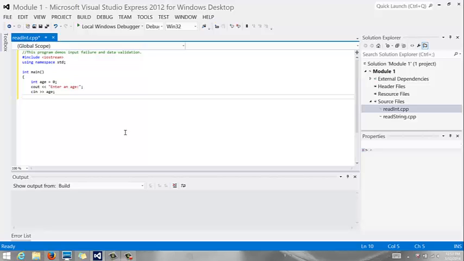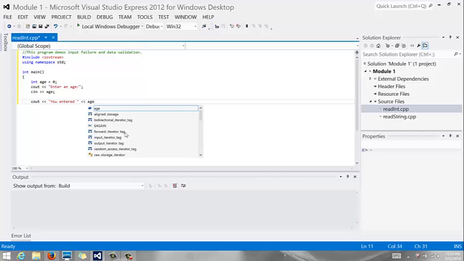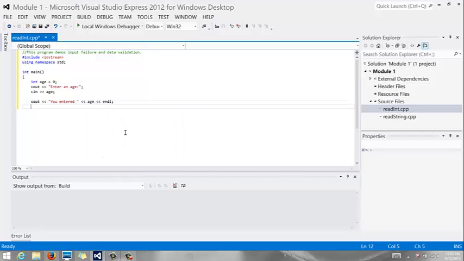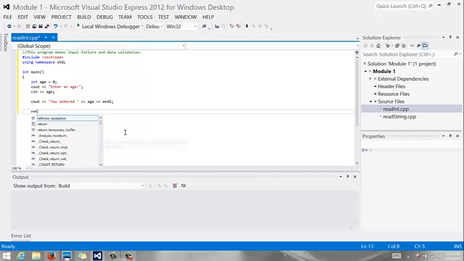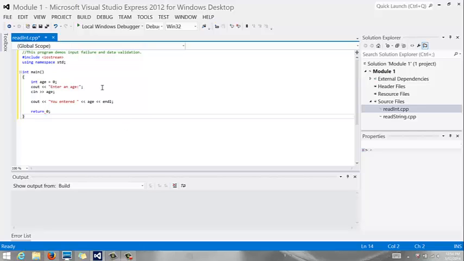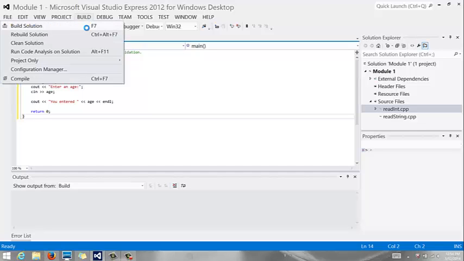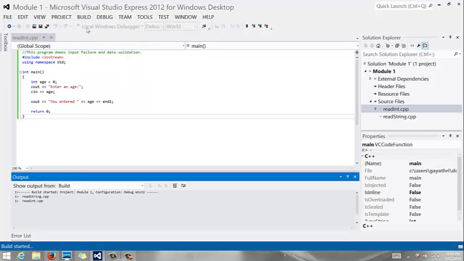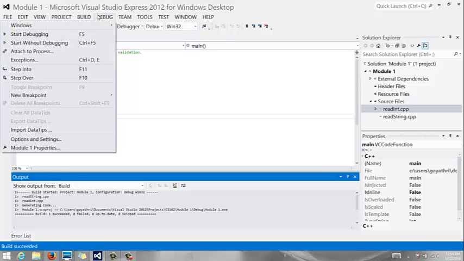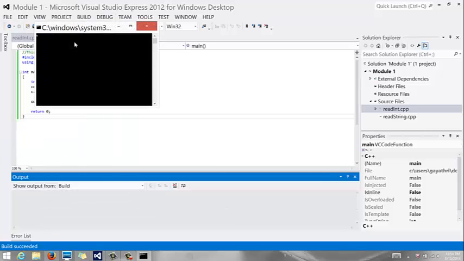And then we are going to simply output you entered, and the age that they entered. And that's it. So let's build it and run it. So F7 should build it, or you can build solution. And run it, debug, start without debugging.